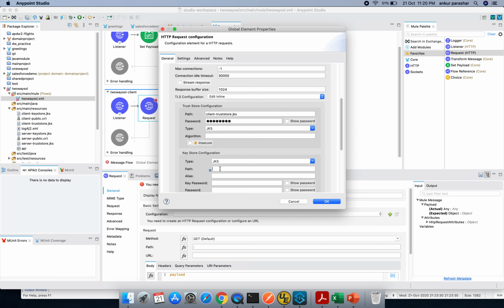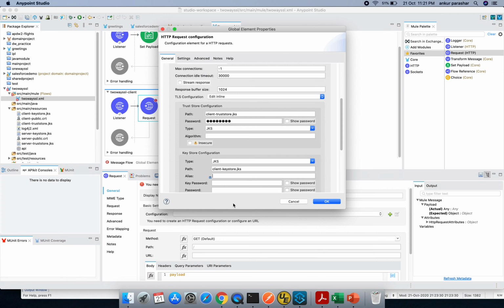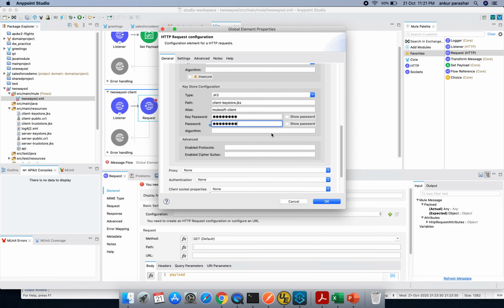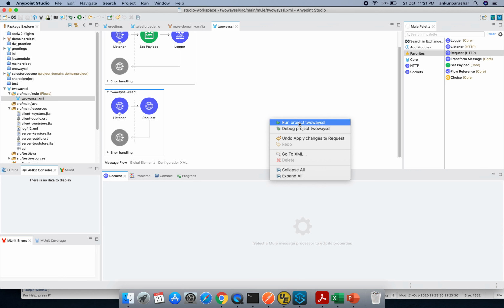In the path for the key store, put client-key-store.jks, just make sure you are not committing any spelling mistake. Alias for client key store, I need to go back for the client key store, that is MuleSoft-client. Password MuleSoft. Again, the password is MuleSoft. Let's click on OK. And in the path give Two-Way Ssl. So that's pretty much what we need to set up.